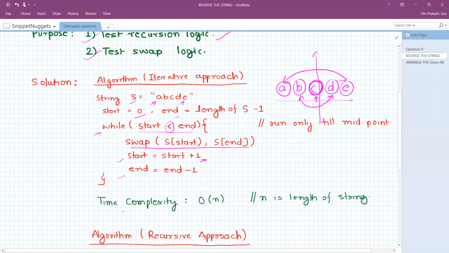What would be the time complexity for this? It would be O of n. Why? Because this while loop is running till the midpoint, so it is running basically n by 2 times, because it is the time complexity analysis. So we will ignore the denominator by 2. So the effective time complexity would be O of n. Okay, where n is the length of the string.